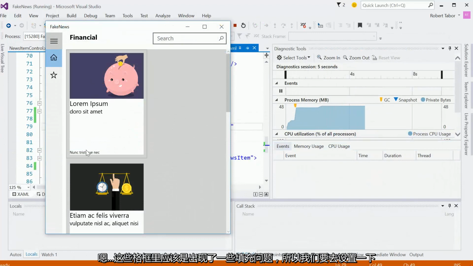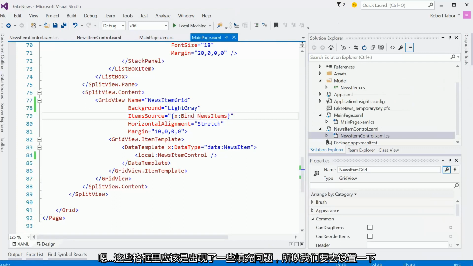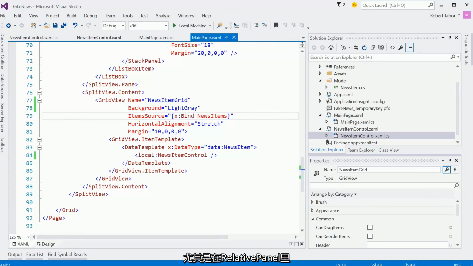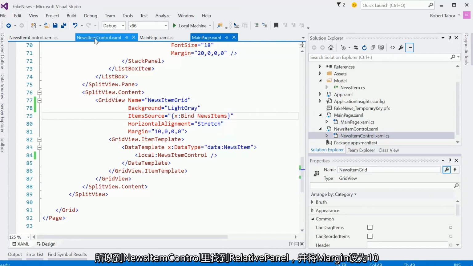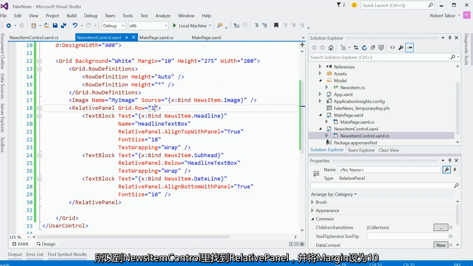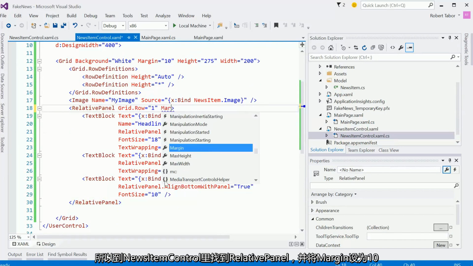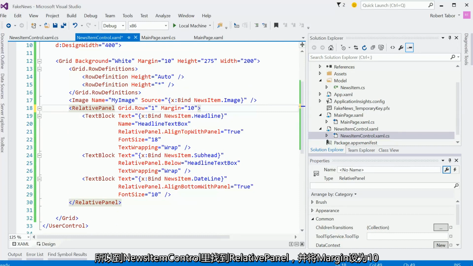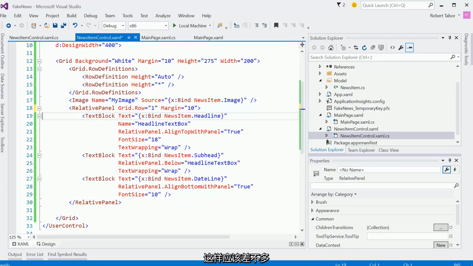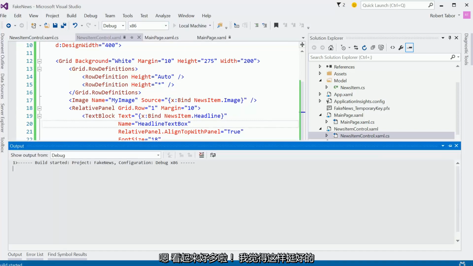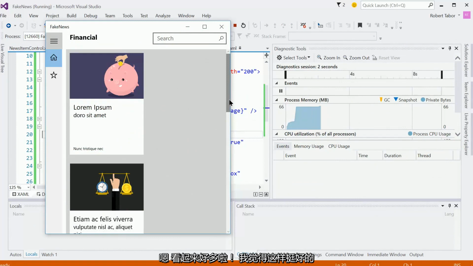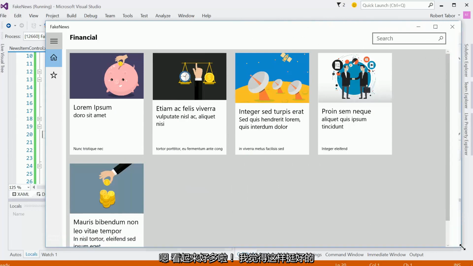All right, you definitely have some padding issues inside of each of these items. So let's go ahead and add some padding around that relative panel in particular. So in the news item control, find the relative panel. Here I'm going to set the margin, and I'll set it to 10 on all sides. That should work. That's a little bit better. Okay. I like where we're going with this.